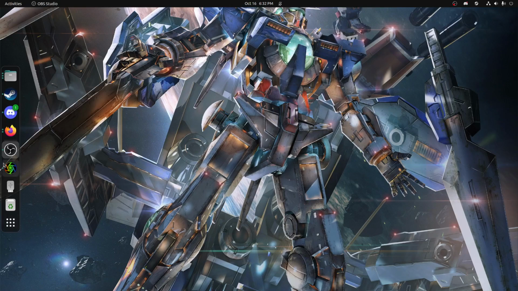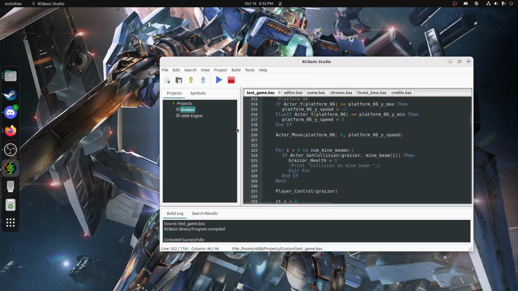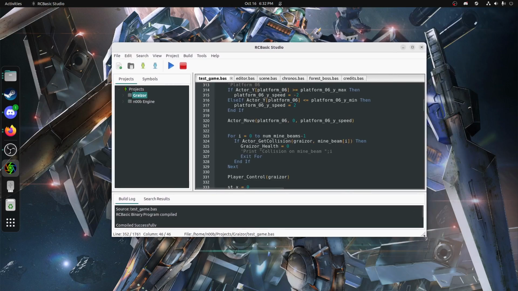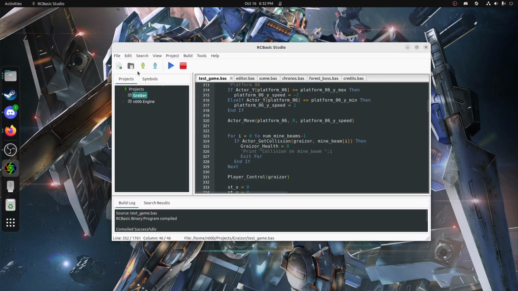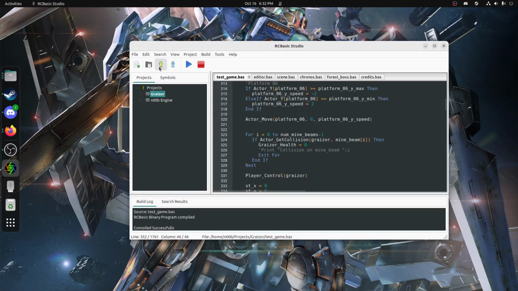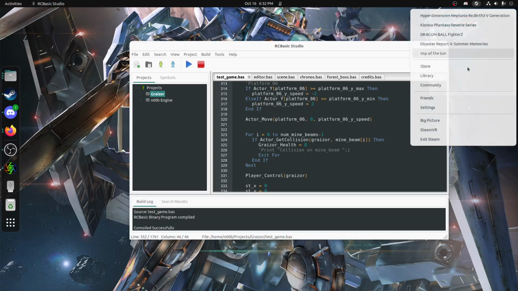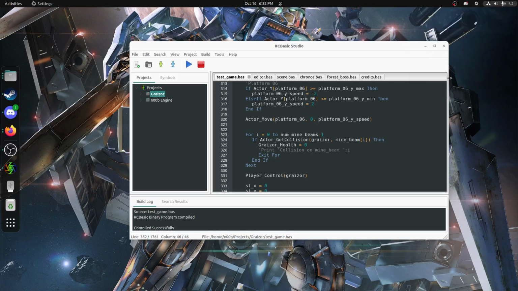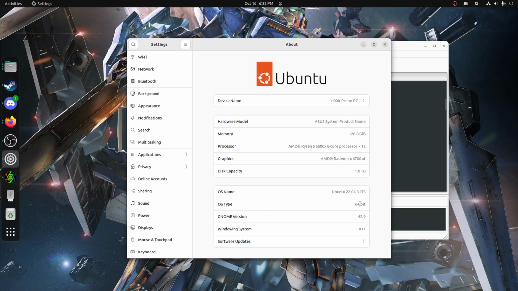So I have RCBasic Studio open right now, as you can see, and currently this should just work fine. I can switch between projects, I can save, just keep clicking save, nothing's gonna happen. It's pretty stable and it's not going to crash for the most part, but that is because, and I'll show you why, the settings. This is the reason why it's stable right now.